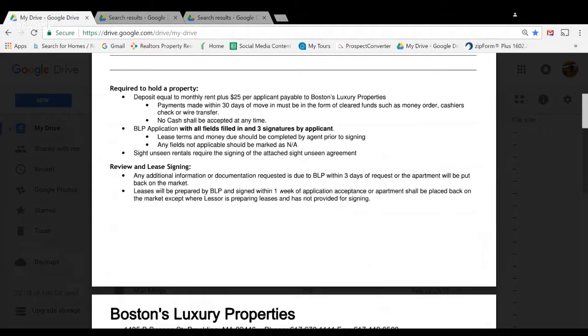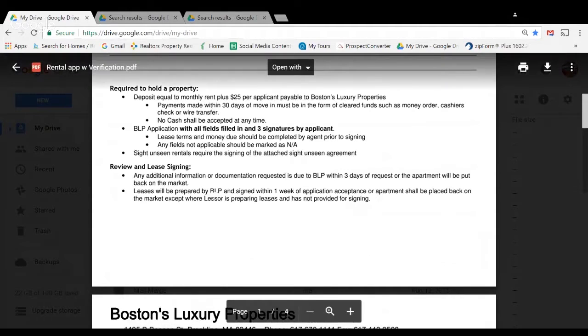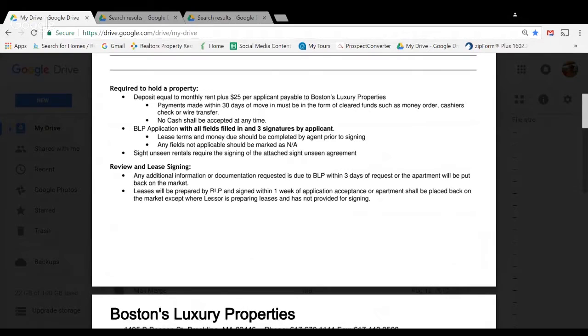Any additional information or documentation requested is due within 3 days of the request. This might include work references, a guarantor form, whatever the case might be. We're giving the customer 3 days to get that documentation together for the lease signing.